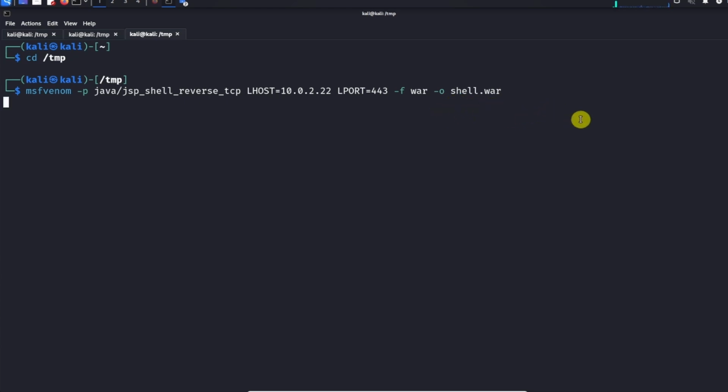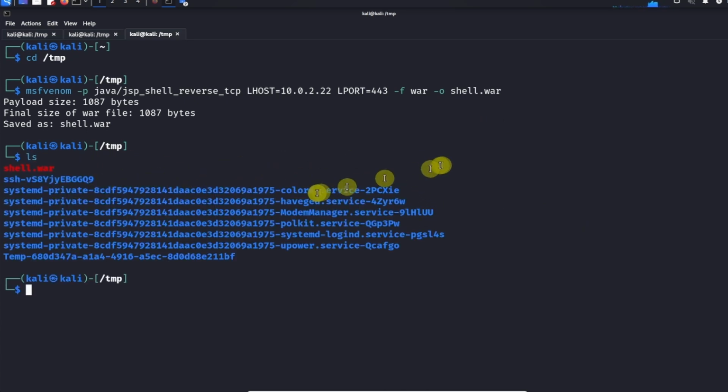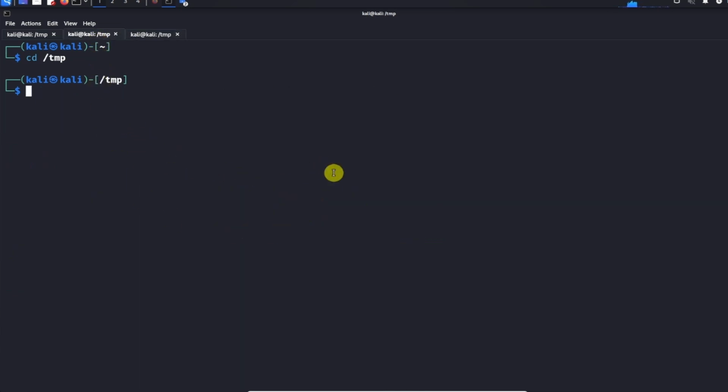So we're going to run that, and it's going to create the malicious file called shell.war that we can deploy on the Tomcat system. So we have the file here in our temp directory. Before we go back and upload the file, we're going to create a reverse shell listener. Over here, we're just going to create a netcat reverse shell listener on port 443. This is going to be able to catch any incoming reverse shells coming from the target system.